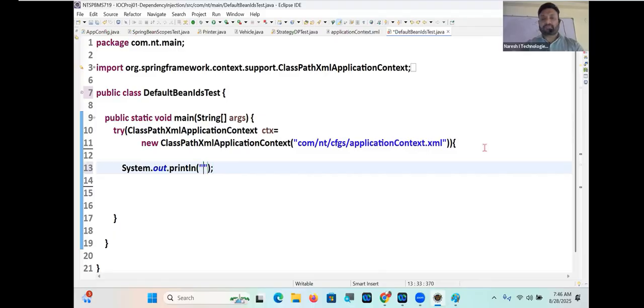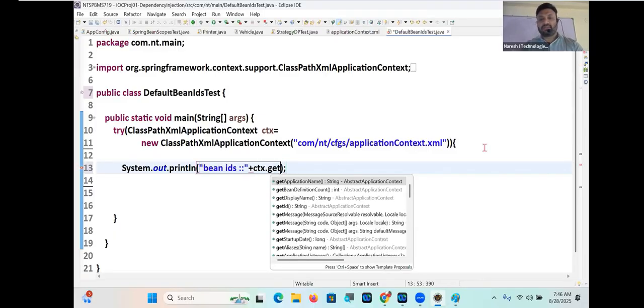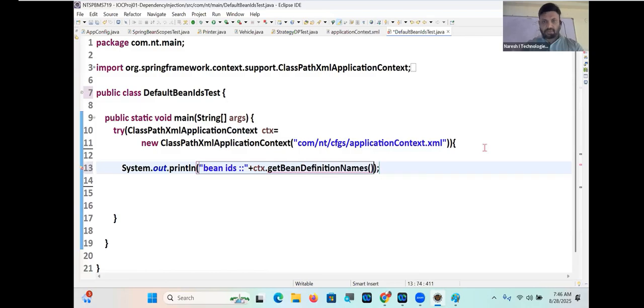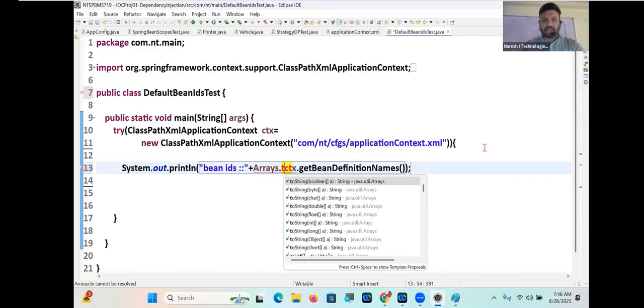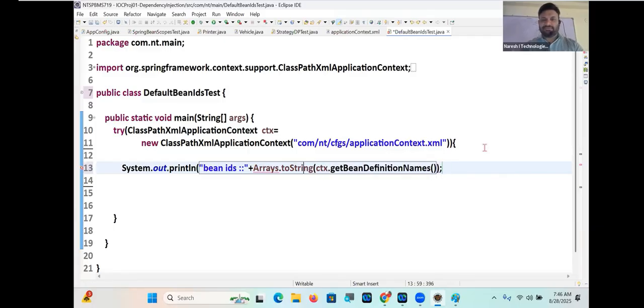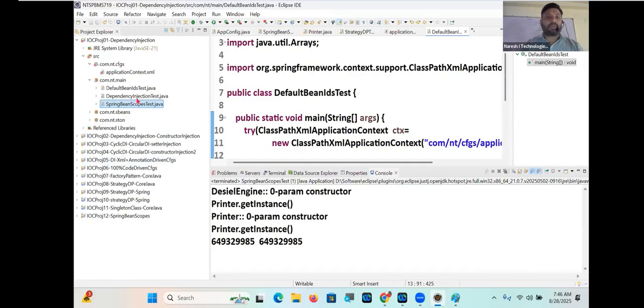System.out.println bean IDs. ctx.getBeanDefinitionNames. What is there? Arrays.toString. What is there, guys? Arrays.toString. Yeah.